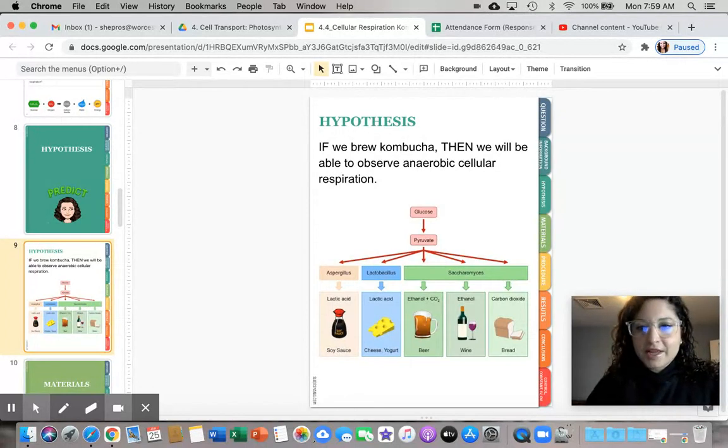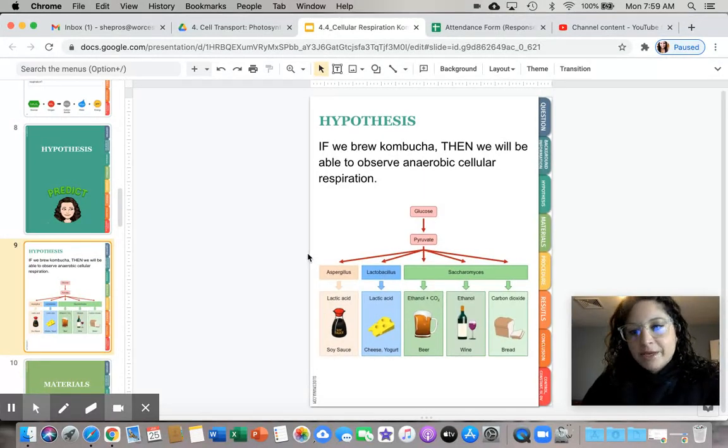So we have our if-then statement. It's not really like a hypothesis in this lab. We're not figuring anything out. It's more of a demonstration activity. But that would be our hypothesis. And so then this diagram here is letting you know these different types of fermentation.